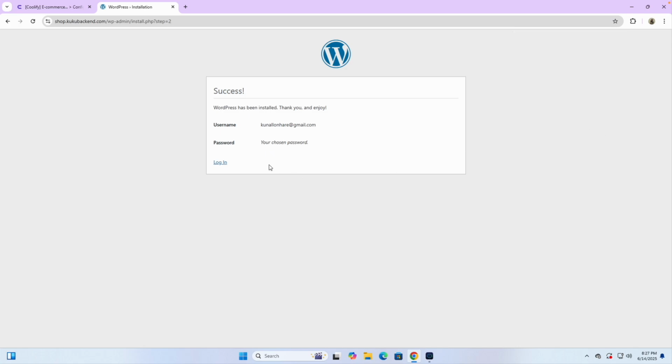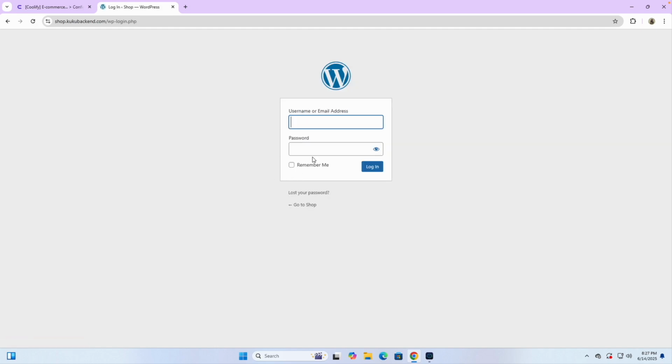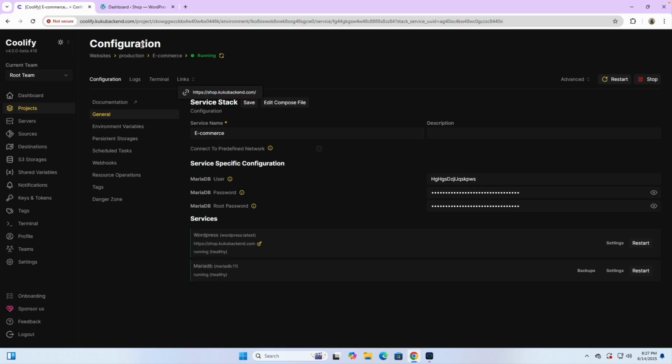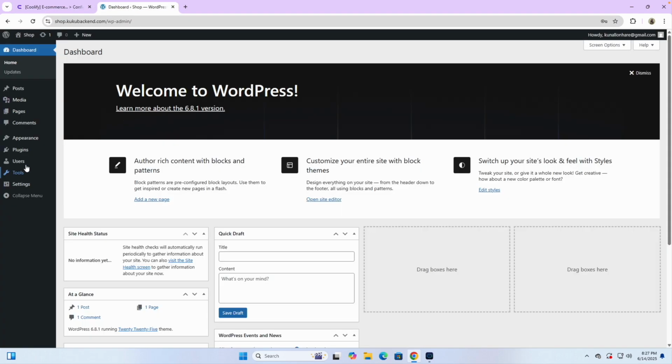Now just log in with your email ID and password. Click on login, and boom, you can see you are inside your WordPress website. Very simple. So this is how easy it is to use Coolify. You can see, so powerful, amazing.